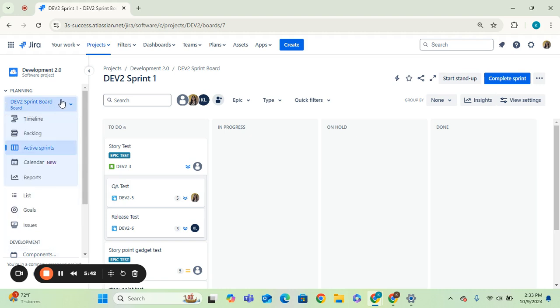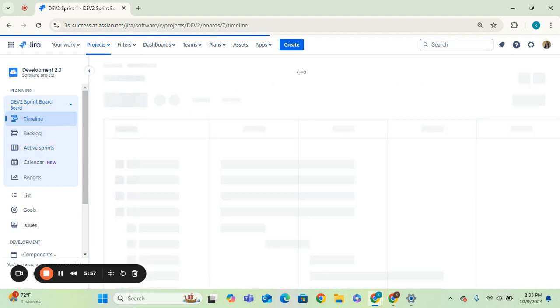The other way that you can navigate to your default board for your project is by going to active sprint. So if you are looking for a sprint that is active, you can hit that active sprint button and it will populate you on this particular page. The other view that you have is timeline. So let's go ahead and hit timeline.